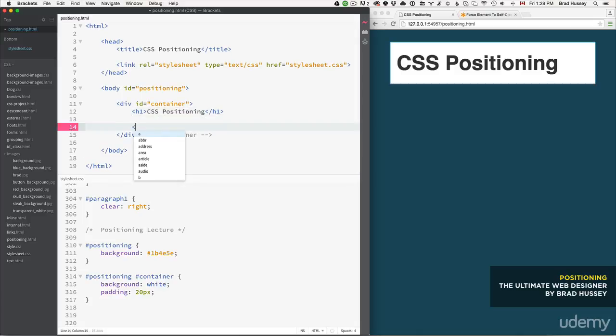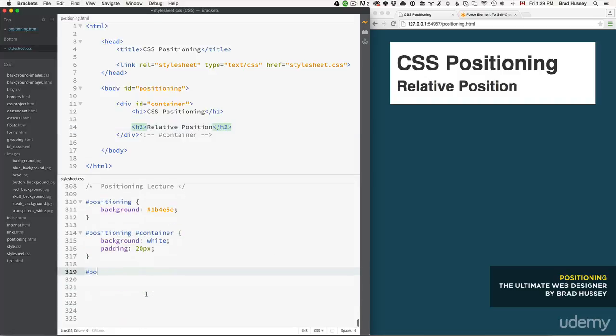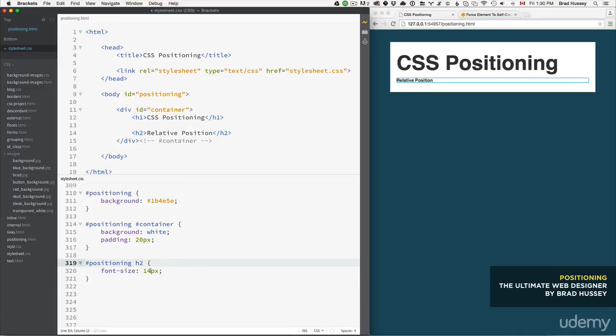So I'm just going to add a level 2 heading, and I'm going to say relative position. Let's use level 3 because that's a little bit large. In fact, let's go back to level 2 and just restyle that level 2 heading on this page because it's just a little bit too big. So I'm going to style the H2 there, and let's say font size 15 pixels, 14 pixels. Actually, this should be #positioning H2, and then let's make that font size 18 pixels.